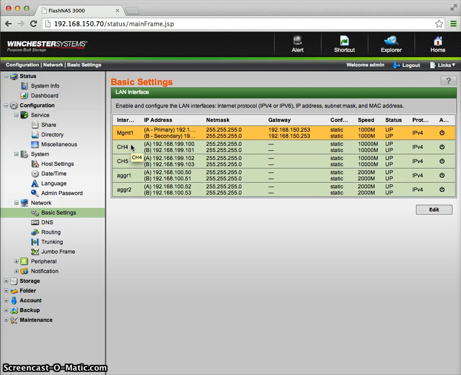On this FlashNAS ZFS array, I have a mix of both 10 gig and 1 gig iSCSI ports. I have, you'll see here, my 10 gig ports set up. In addition, I have a pair of link aggregate groups for my 4 1 gig ports set up here. But this is where you'd be able to configure any of the specific ports.